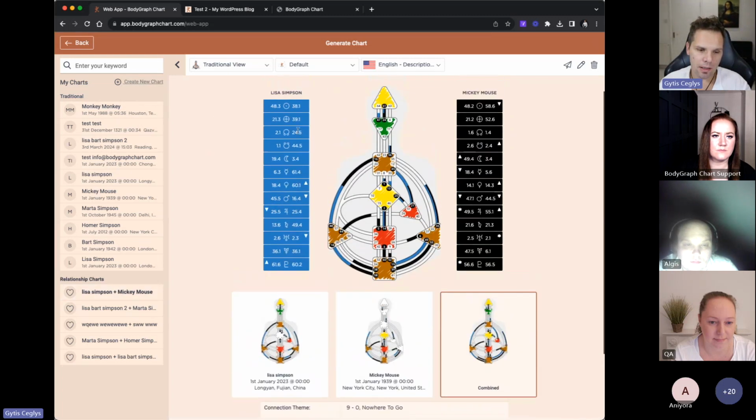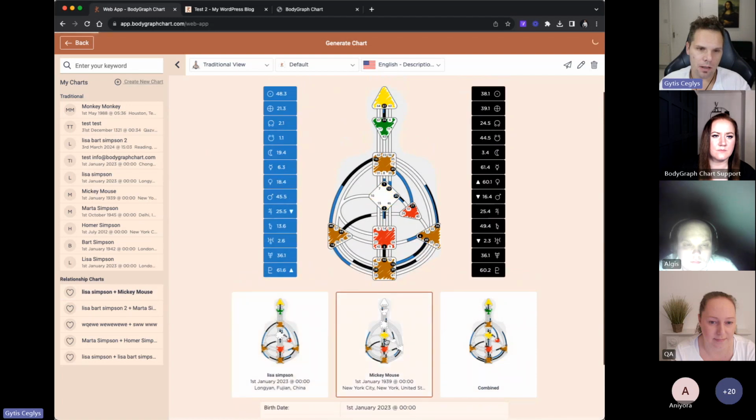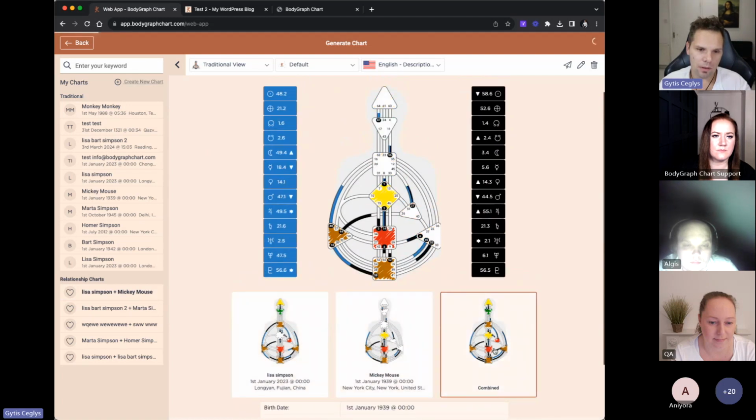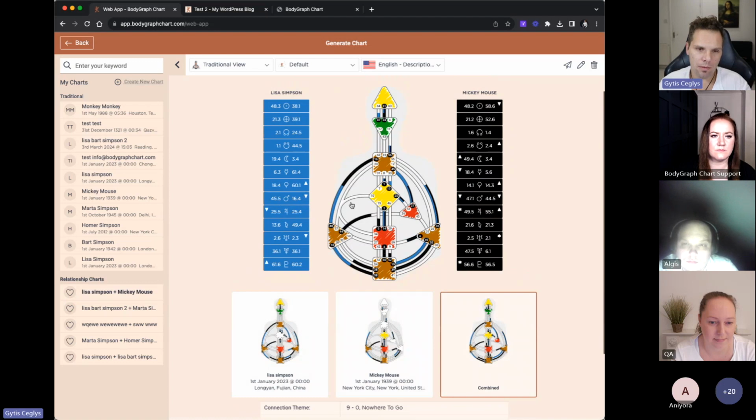And this is going to look very similar to this view. You're going to have a chart here. You're going to have some thumbnails for Lisa Simpson, Mickey Mouse, and then the combined ones. So it's going to be on your website, and it's going to look like a very similar experience. So we have this in the pipeline.